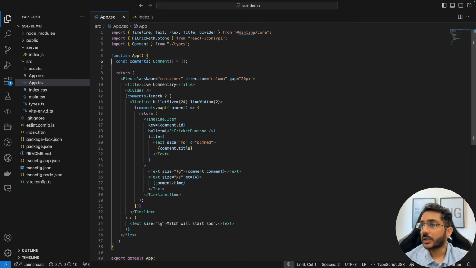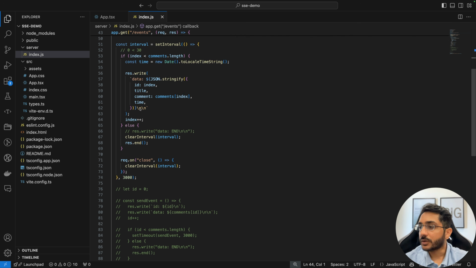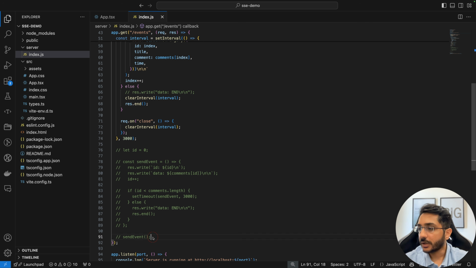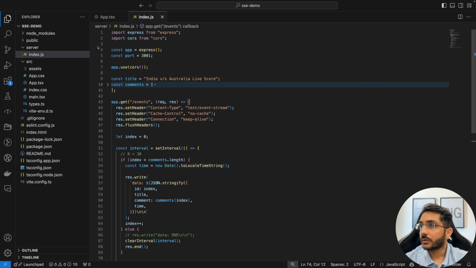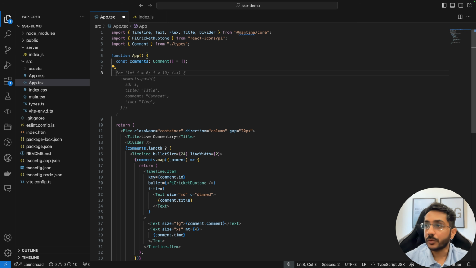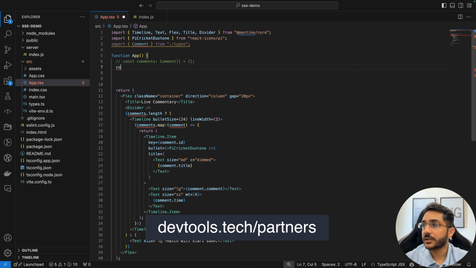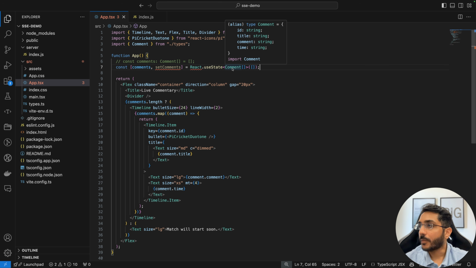So let's do the client side implementation and consume the API that we created on the server. Let me just clean this up, we don't need this. On my client side I want to consume this. So rather than this, I'll create a state called comments. This would be an array of comments where each comment will have id, title, comment and time that we are passing.